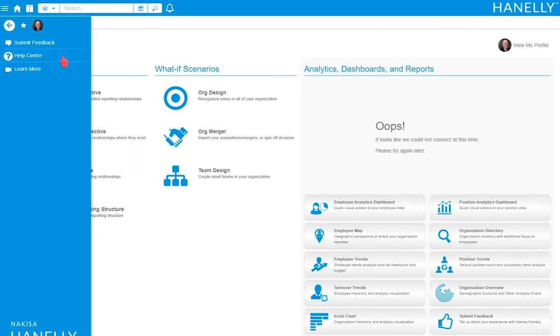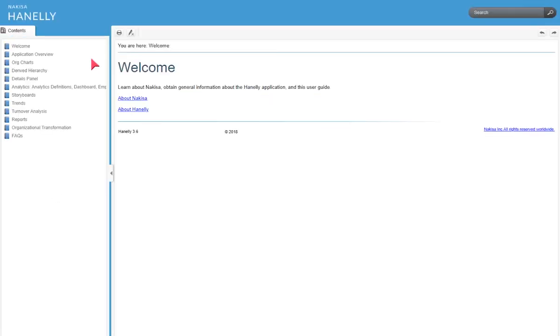The next option you'll have under this is the Help Center. Clicking on this gives you access to a wealth of information on how to use various functions and features within the application. So this is a great place to search for answers if you need a quick refresher on how to do something, or on where to find certain features or anything like that.